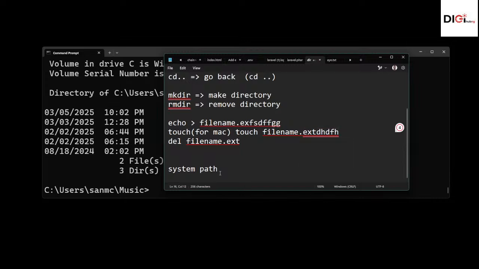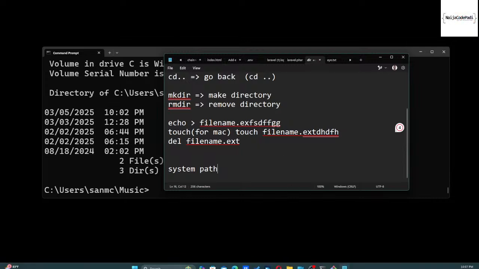Okay, so we want to talk about system paths. What is a system path? Pay attention here. Man on the camera, let me talk about this one. It is very important.